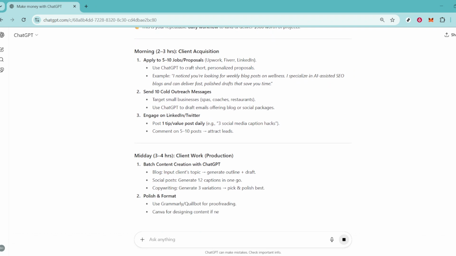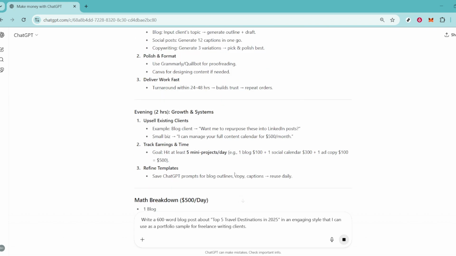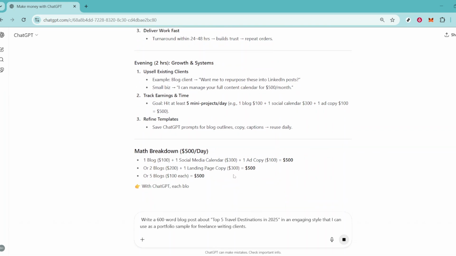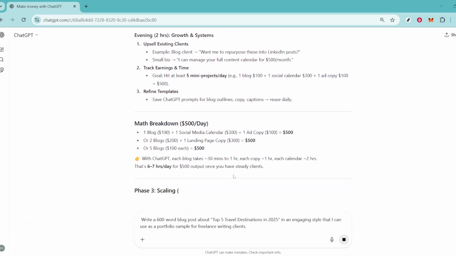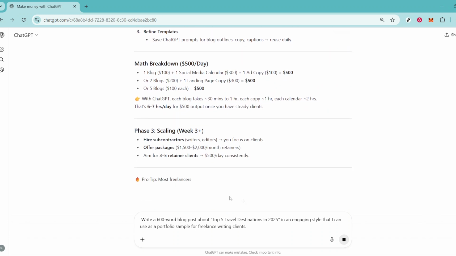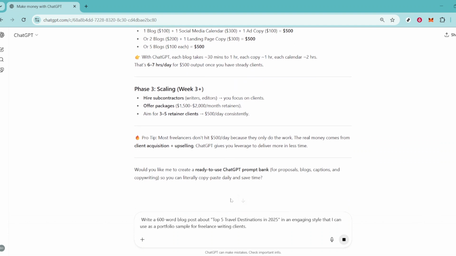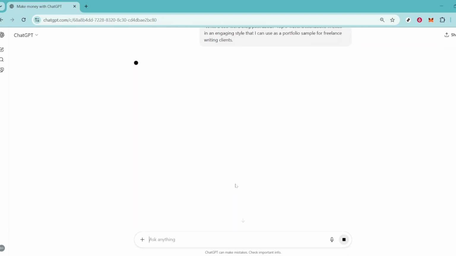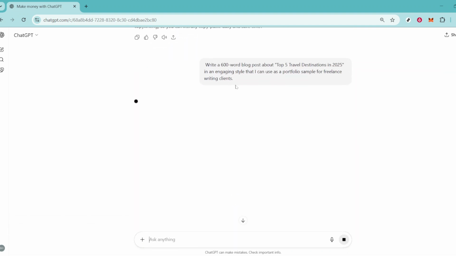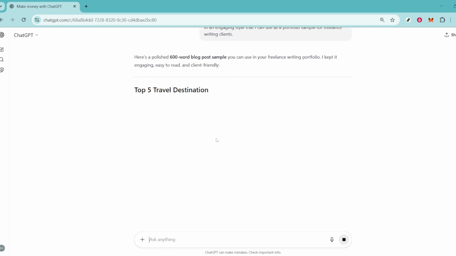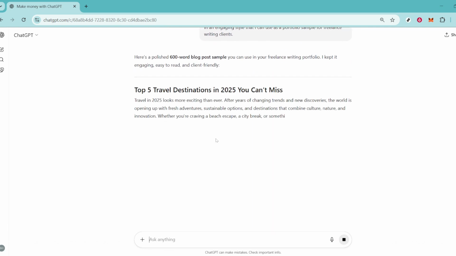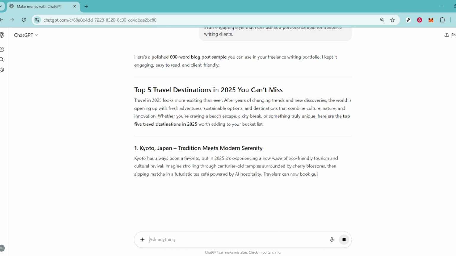Next, let's prepare to showcase your skills by generating some sample content. This is crucial for attracting clients and proving what you can do. An example request to make could be, write a 600-word blog post about top 5 travel destinations in 2025 in an engaging style that I can use as a portfolio sample for freelance writing clients. By using this as part of your portfolio, you offer potential clients a taste of your writing style and capabilities.